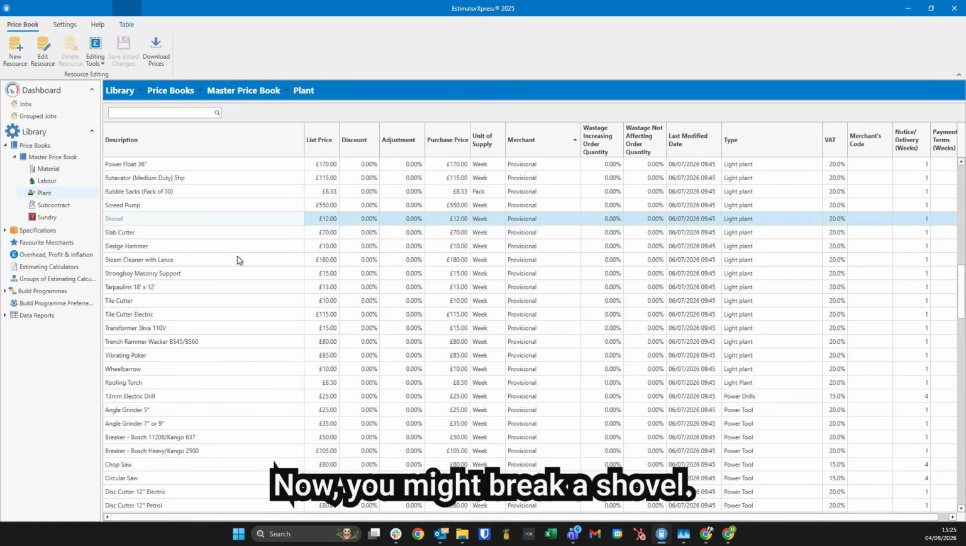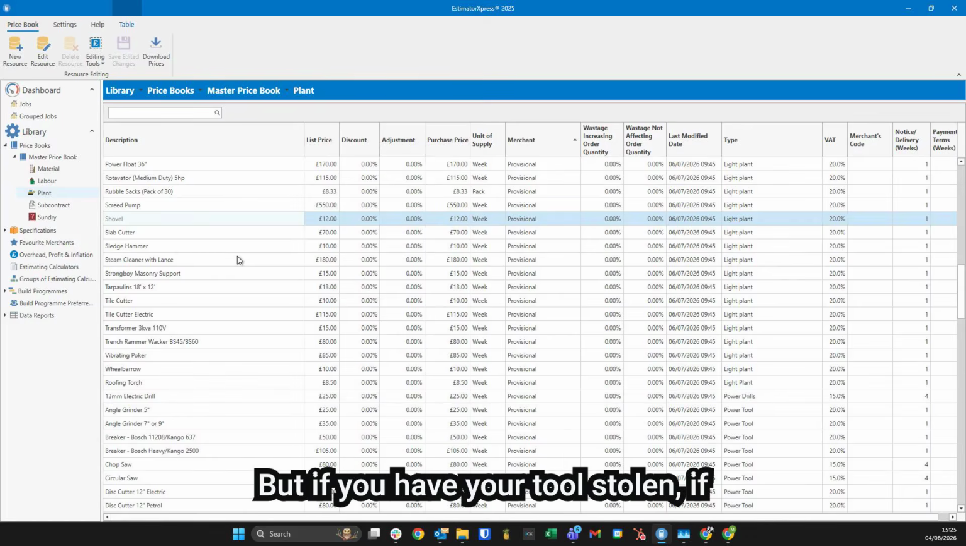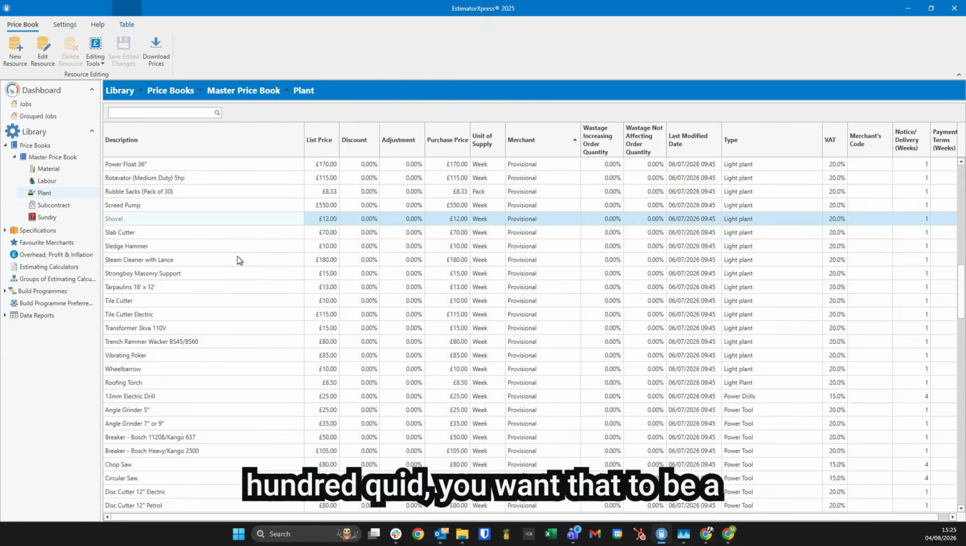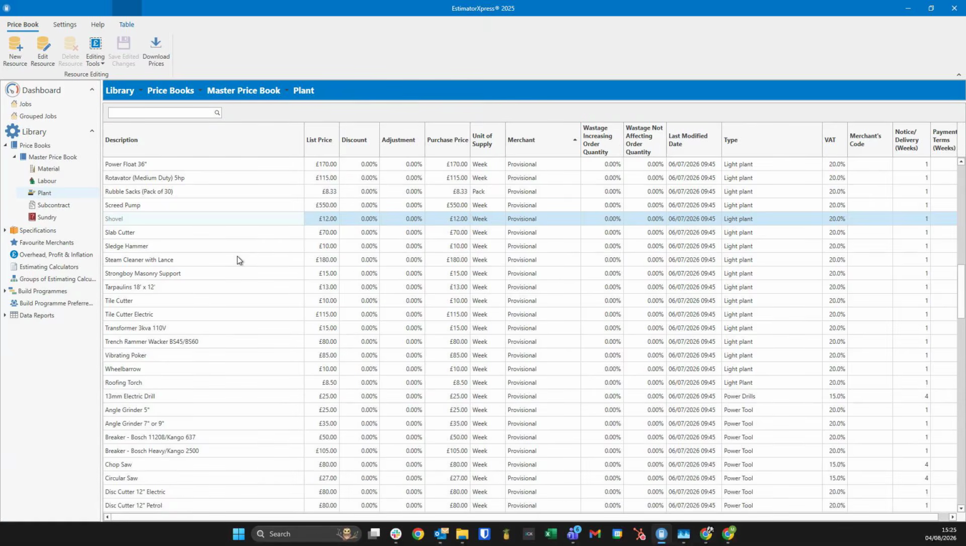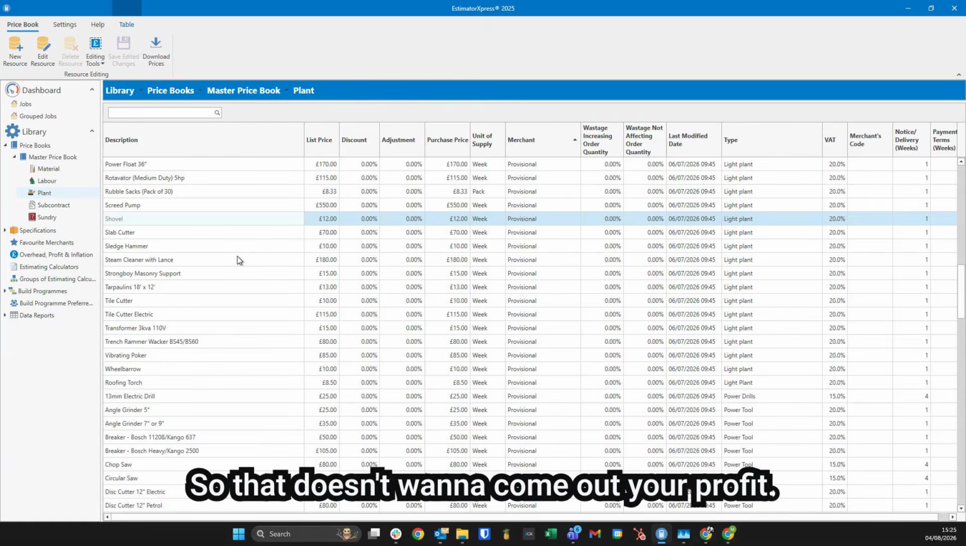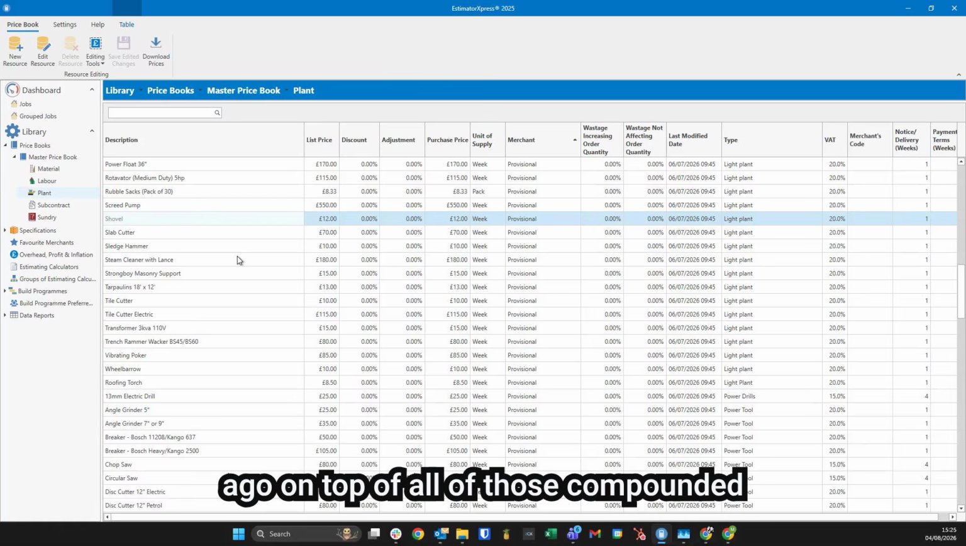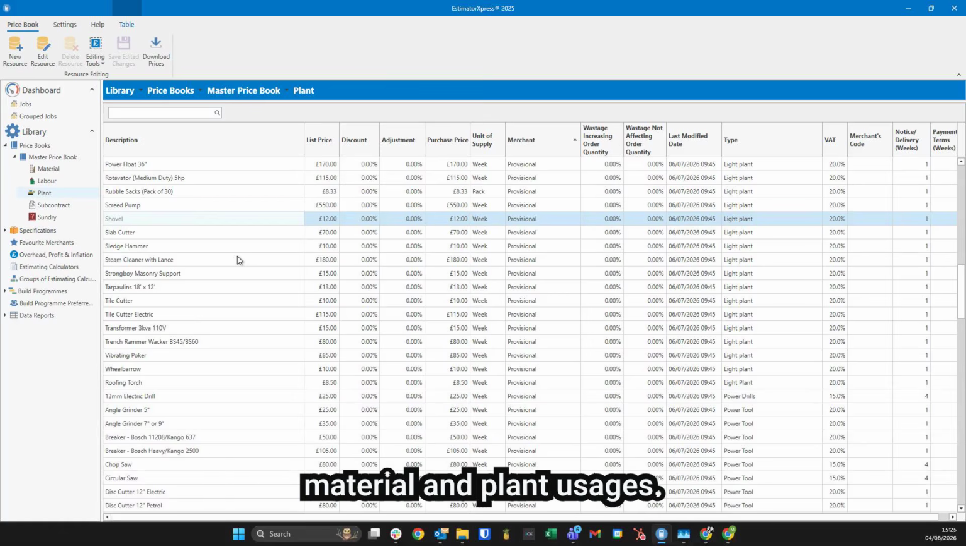Now, you might break a shovel. It might cost you 30 quid. It's not the end of the world. But if you have your tools stolen, if you have a drill that breaks and you're spending 180, 200 quid, you want that to be a business expense and not a personal expense. So that doesn't want to come out of your profit. That wants to come out of a quote that you've estimated for 3, 4, 5 months ago, on top of all of those compounded material and plant usages.